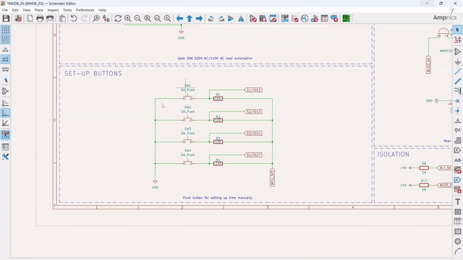Then further, we have setup buttons. I added the setup buttons for setting the manual timings, so that you can set the time with these buttons and you can write according to your use. For that reason, I have used 4 buttons.